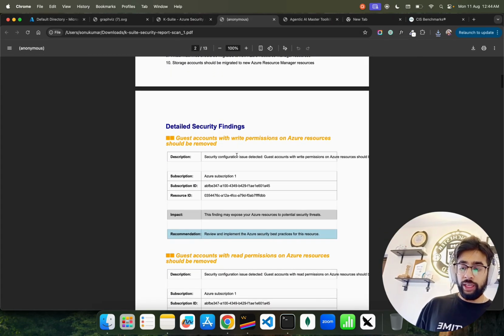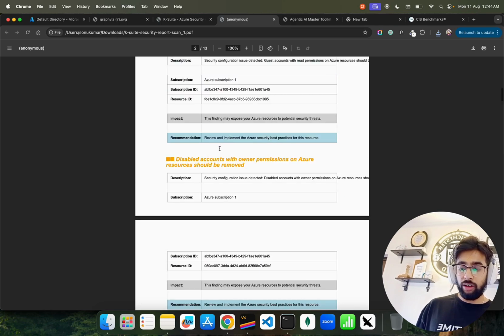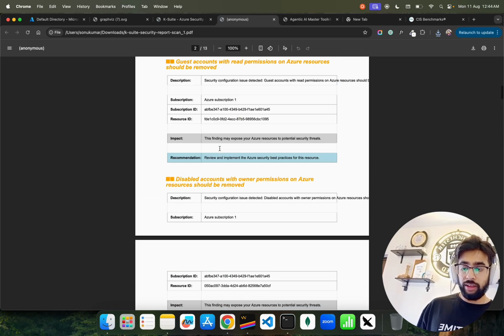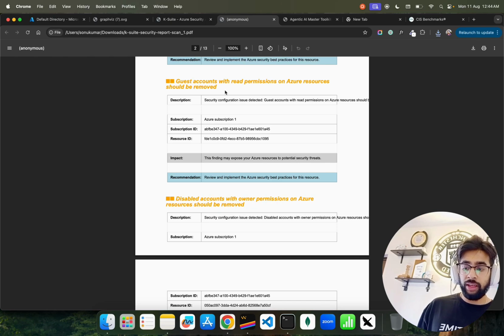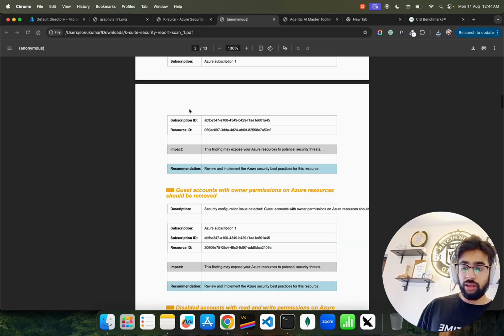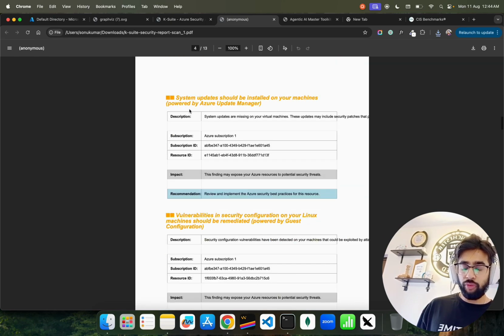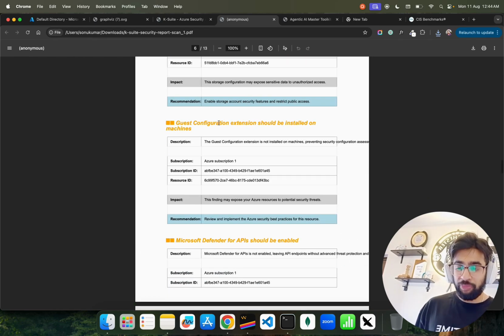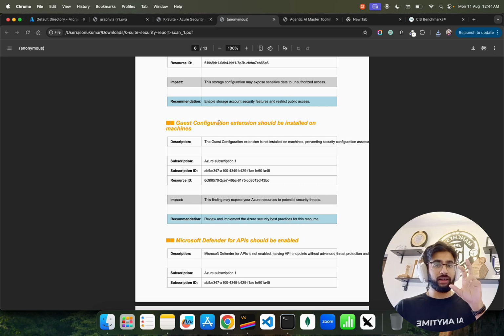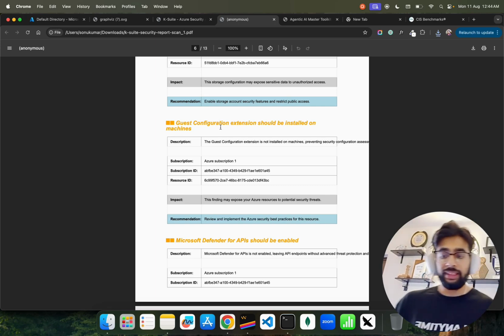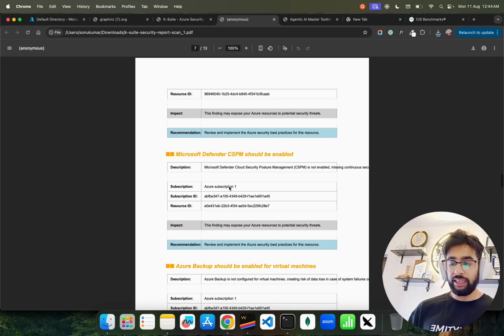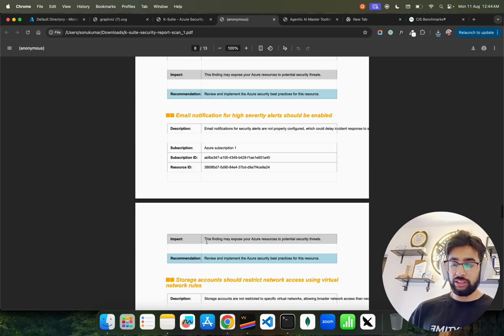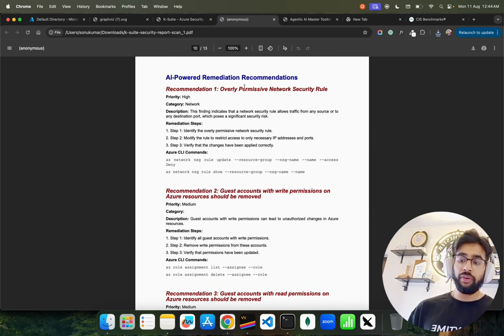Now, it also gives you detailed security findings. You can find it out, all these descriptions, and you can find out everything. Guest account with read permissions, everything you can find it out in a very tabular format. You can keep going. You can see it's a 13-pager report. I know that it generates for each of the issues that the agents have identified, and basically it automatically tells you how to fix it, the impact, the recommendations, and you can see AI powered remediation recommendations, like what kind of command you have to run it, because that is also very important.